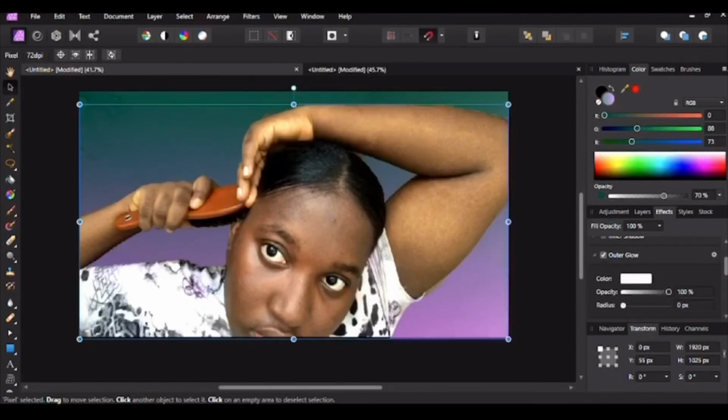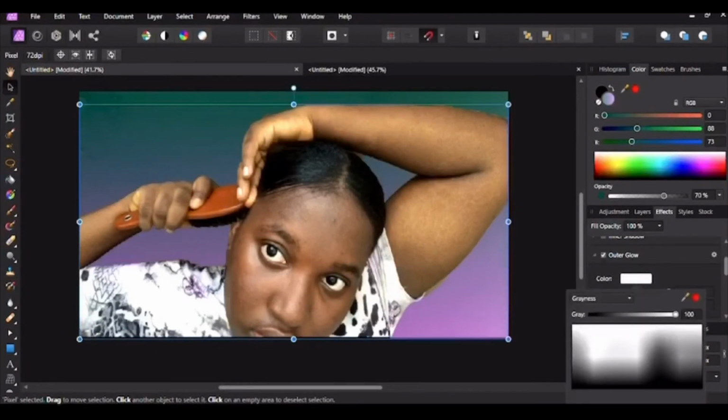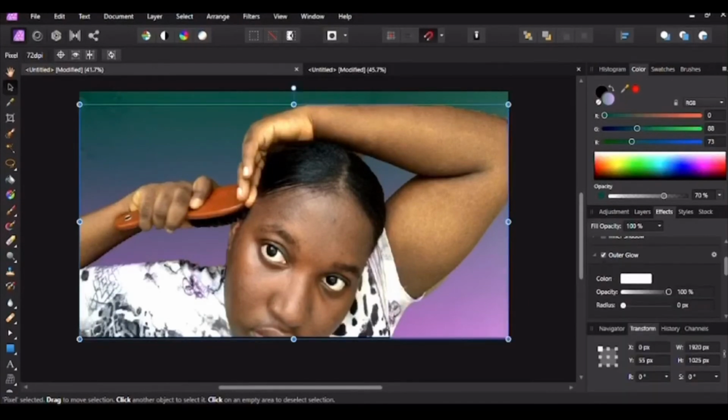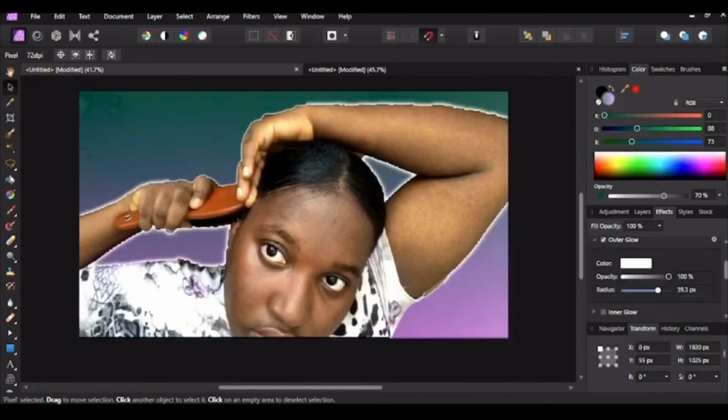If you don't want to use outline, you can choose outer glow. I love to use outer glow because it makes my thumbnail look glowy. I don't know if you get what I'm saying, but it makes the thumbnail look extra cute and pretty.